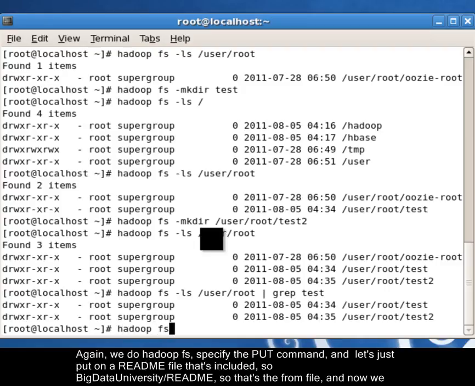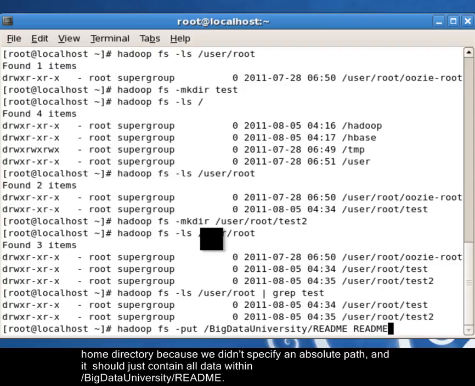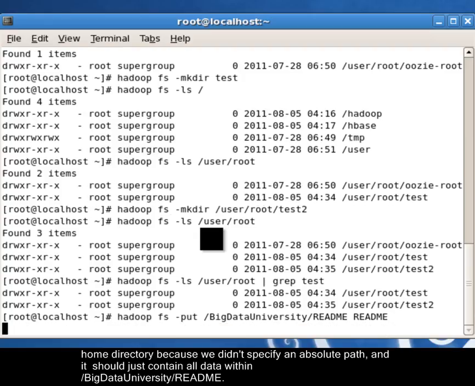Again, we do hadoop fs, specify the put command, and let's just put on a README file that's included. So /BigDataUniversity/README. So that's the from file, and now we want to specify where we want to put it to. And let's just write README. What that's going to do, as mentioned before, is create a file called README in our user root's home directory because we didn't specify an absolute path. And it should contain all the data within /BigDataUniversity/README.